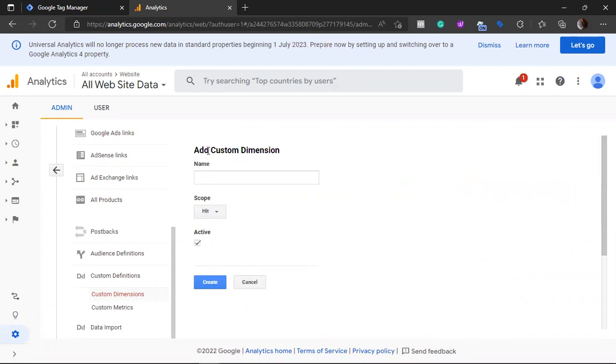Now, this can be according to what we want to measure. We have the option to input the name. Let's say we write user ID, right? Then we have the option of selecting the scope. Here we have four options. First is hit. So the hit is basically a particular or an individual hit. Then we have session. So session tracks all the hits that are done within a particular session, from the first hit to the last hit, all the hits, right?